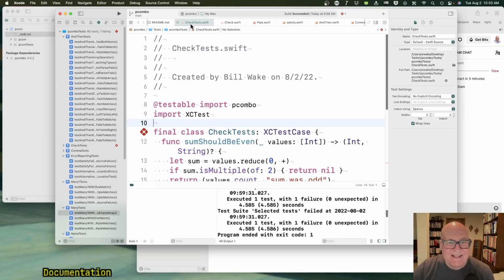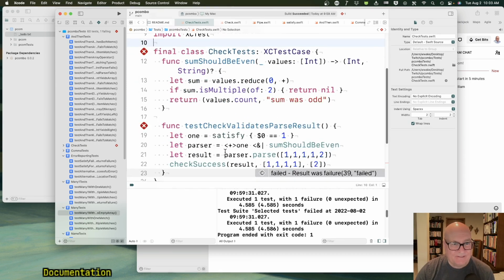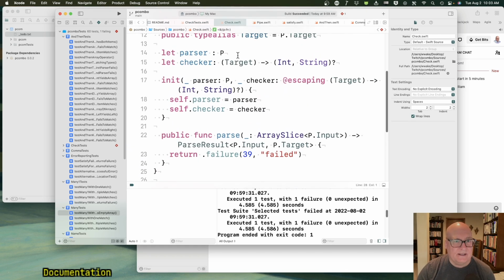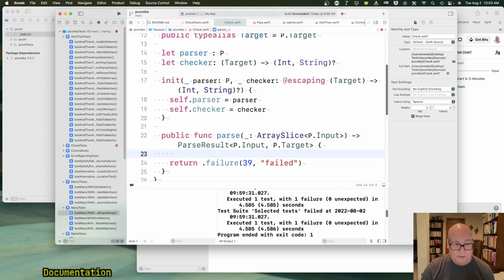Welcome back. Alrighty. So we have our failing test. Basically, it doesn't try. It just returns failure without even trying anything. So let's go make check work. And all this stuff up here, this boilerplate, really, the heart of this thing is this function, the parse function. So what we're going to do is we're going to get a result from the parser.